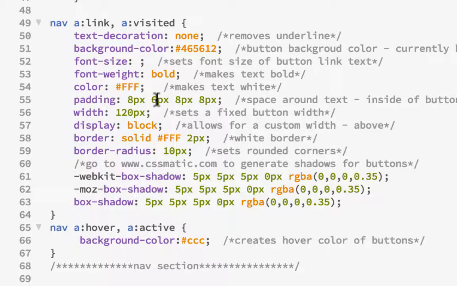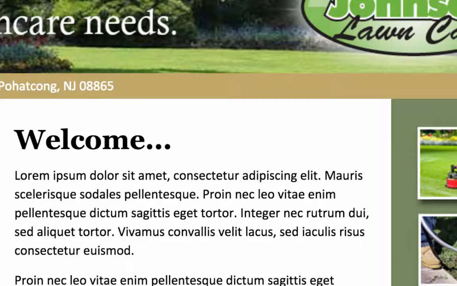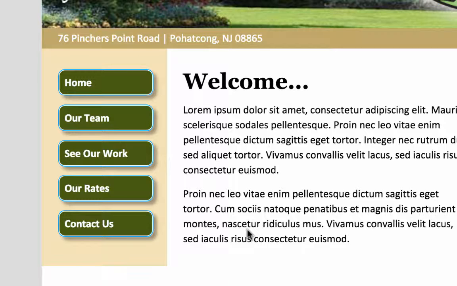And maybe I'll do 8 all around. You know what, I'll just leave it 8. And if it is 8 all around, you could just do 8. You don't need to put 4 values if it's the same all around. And I'll see what it looks like. And now they look a little bigger. They look nice. I think that looks okay.